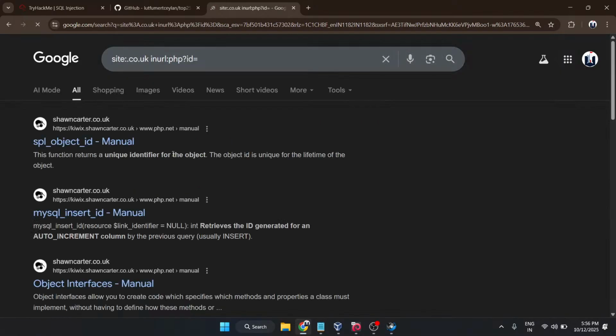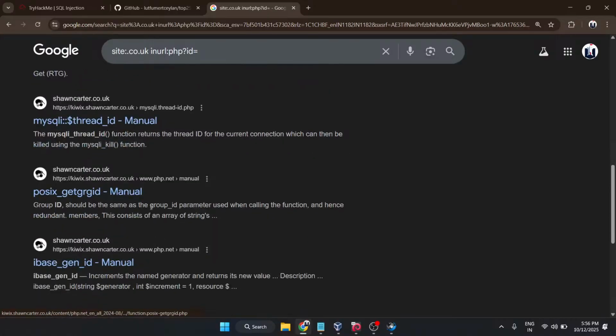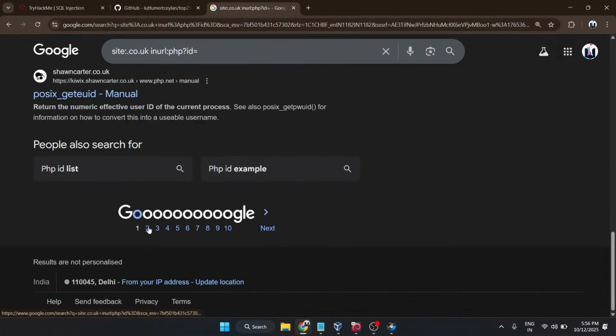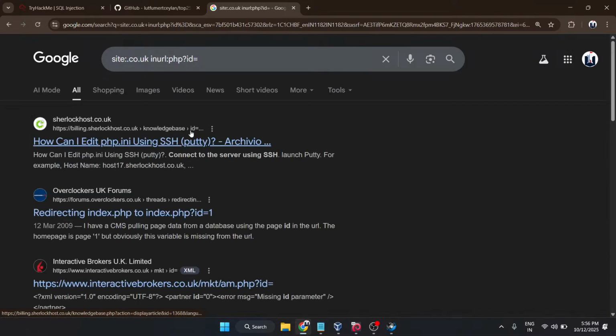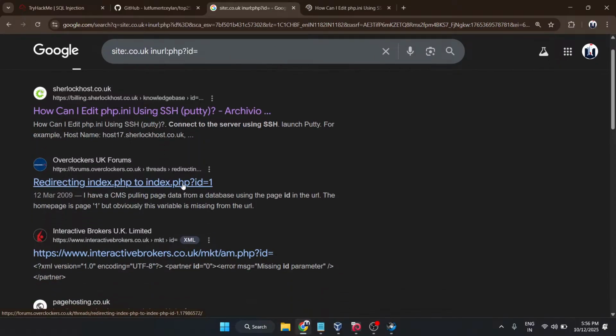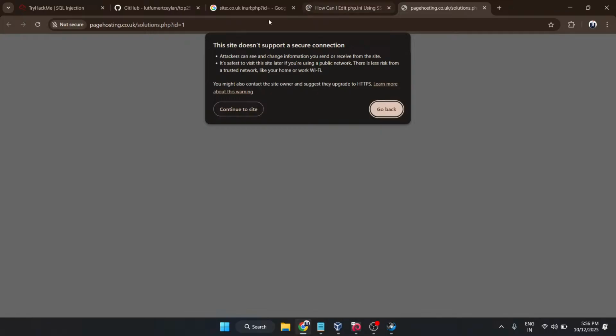So I hit enter, and now here you will be seeing the websites having id equal to. Not on the co.uk, I cannot find many. Here, this one has something like id equal to. I'm opening it in another tab. Here you can see it goes something like this. So this can have a vulnerability here. This is another one, id equal to 1. It should look something like this. Okay, this is the next one, id equal to 1.